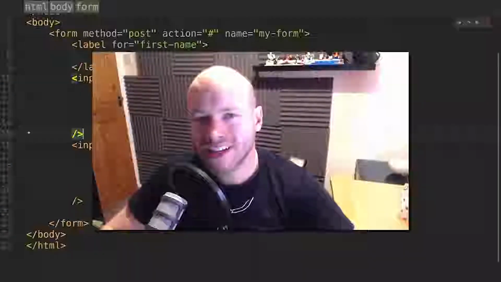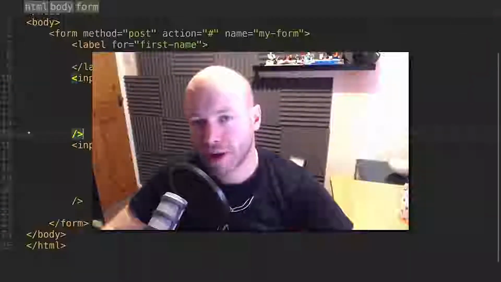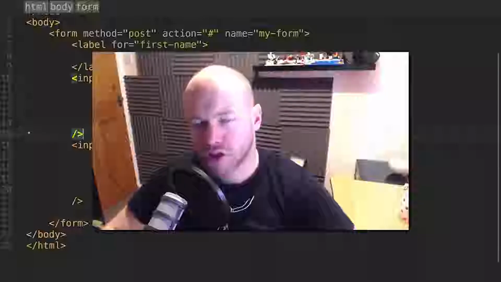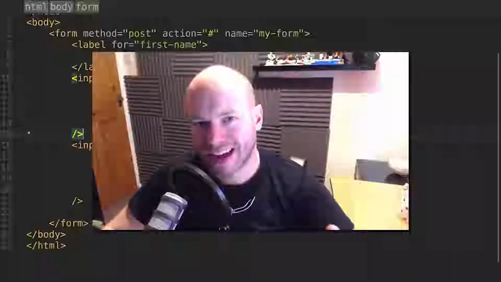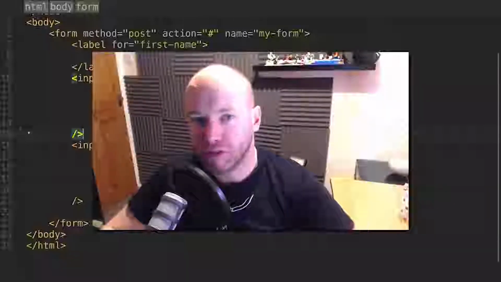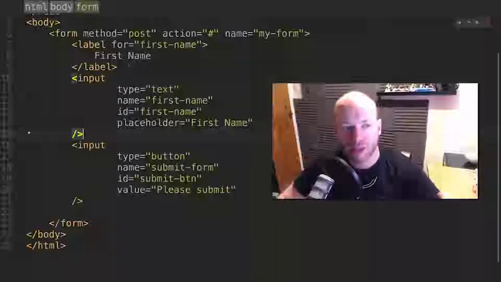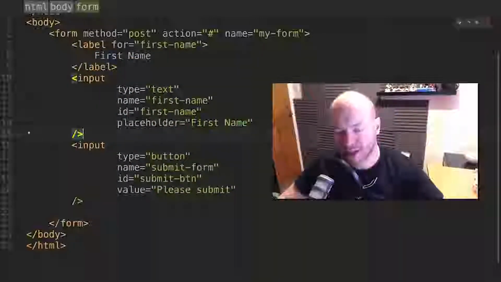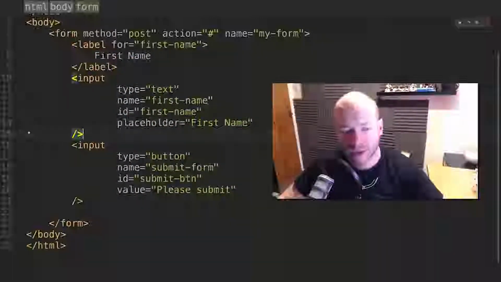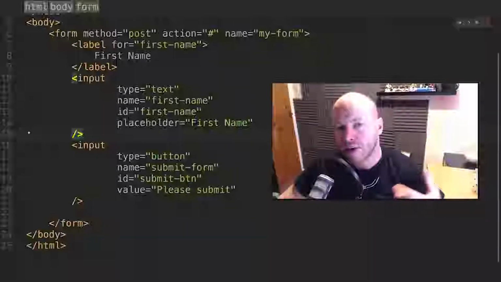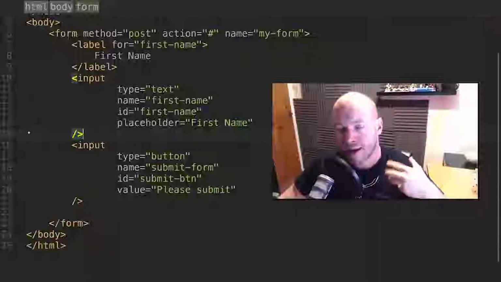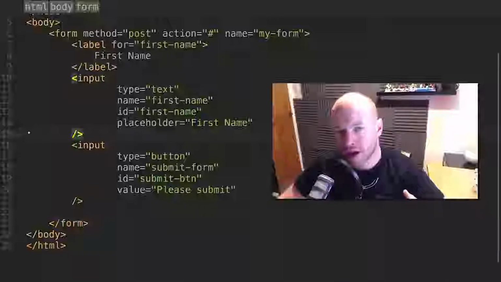Hello and welcome to the second tutorial in the HTML forms course. So last tutorial we looked at how to create a very simple form, which is this one, with the label and input, which is the first name, and the button here. Now we also talked about the method and the action and the name of the form. Today we're going to look at some other inputs. Today we're going to look at some other things that the form can have.